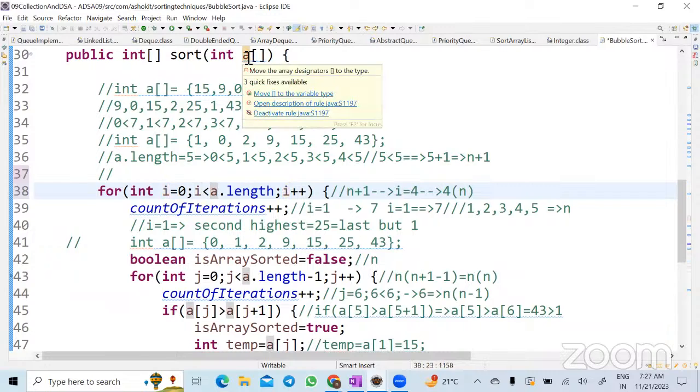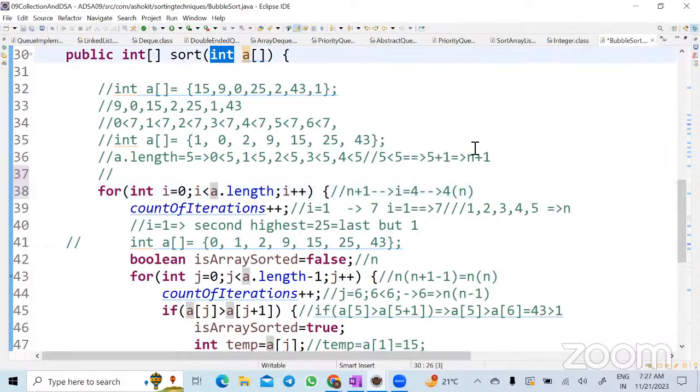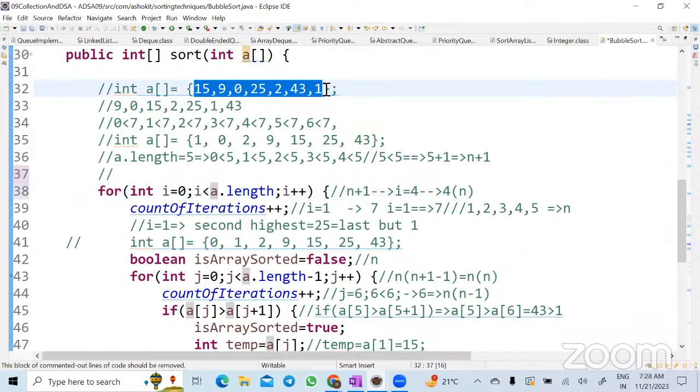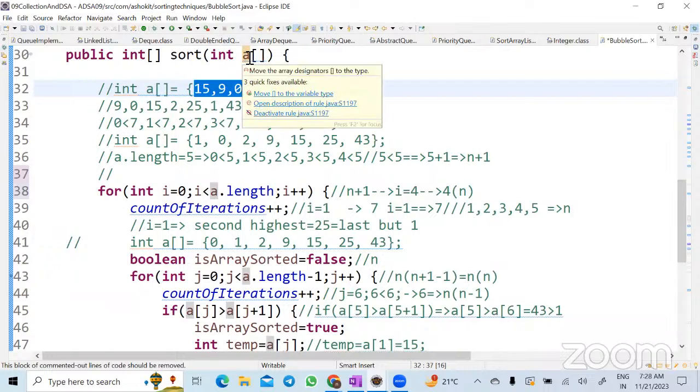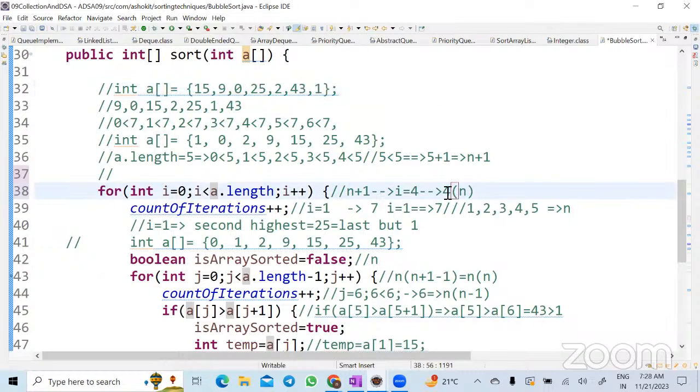Similarly, what is a? It's an array. What type of array? Int array. I have assumed that int takes 4 bytes, so 4 multiplied by how much memory it will take? For example, if the array size is 7, then 7 multiplied by 4 is 28 bytes of memory. But for a generalized example, the array size can be 7, 10, 12, 100, 120. If the array size is n, how much memory will this array occupy? 4n.